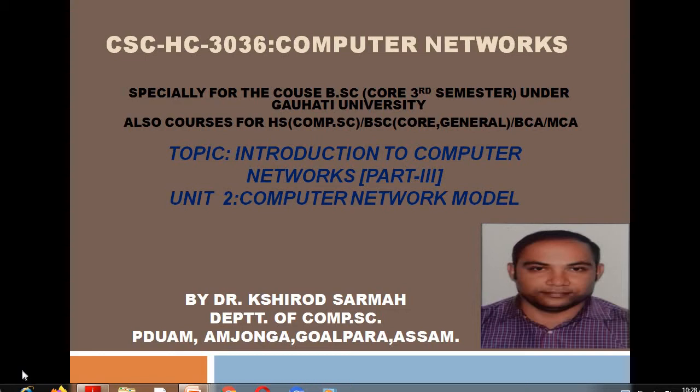Today I am going to discuss computer network models. It consists of two network reference models: one is the ISO-OSI reference model and another is the TCP/IP reference model. In the previous class I discussed network topologies and some basic concepts of computer networks. Now in this chapter I am going to discuss computer network models.